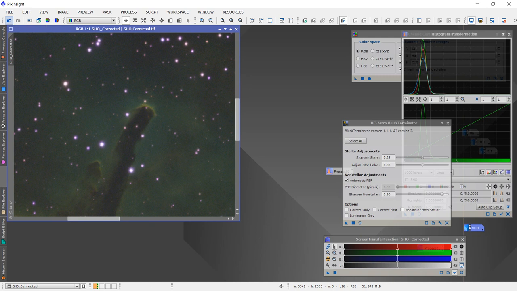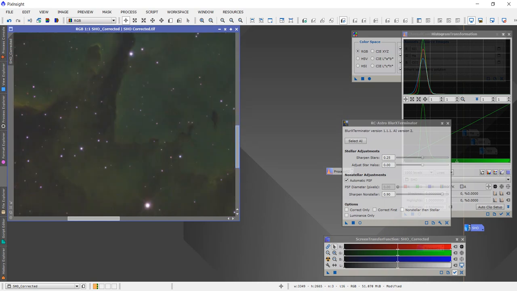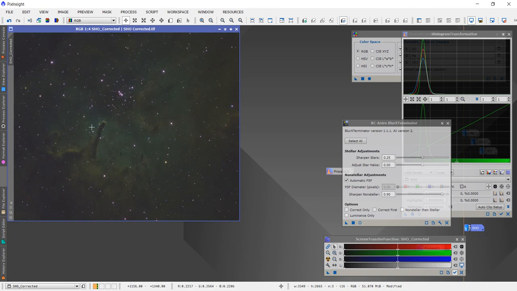If we undo, you can see how bloated the stars are, how our little pillars here are not very sharp, and then when we redo that, it really tacks down everything nice and sharp, sharpens your pillars, doesn't do a lot of artifact introduction or anything like that. So I really like this routine here for sharpening. If you take a look at this outline here, it really brings it home as far as making it nice and tack sharp.